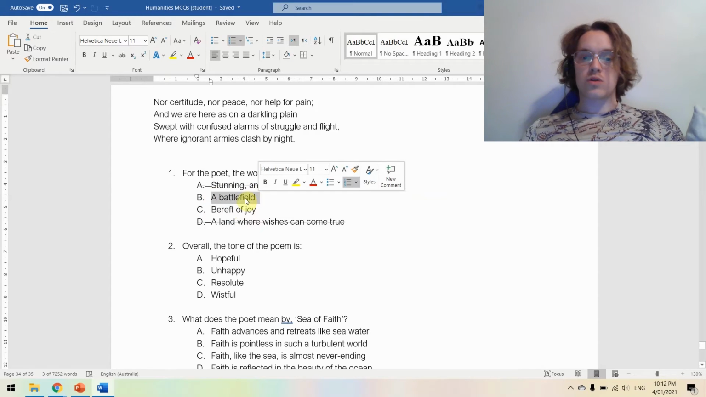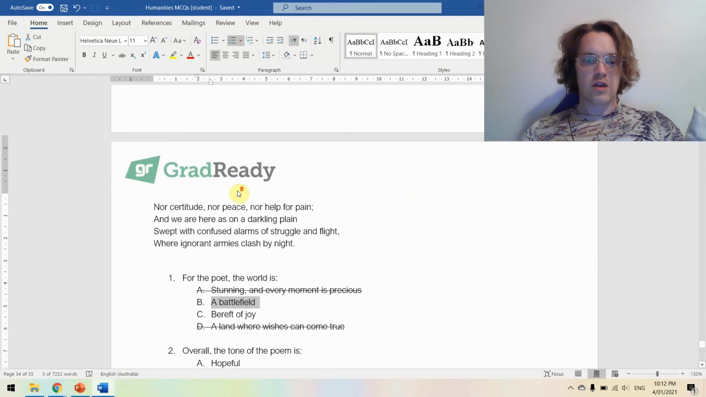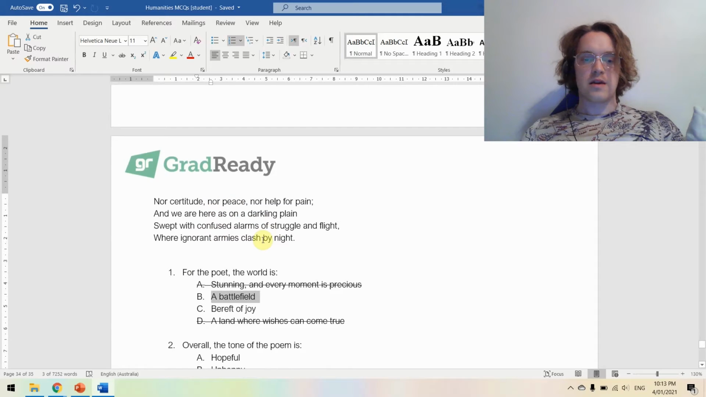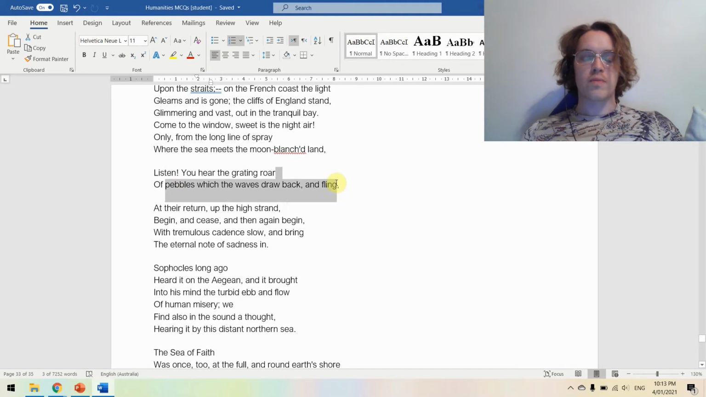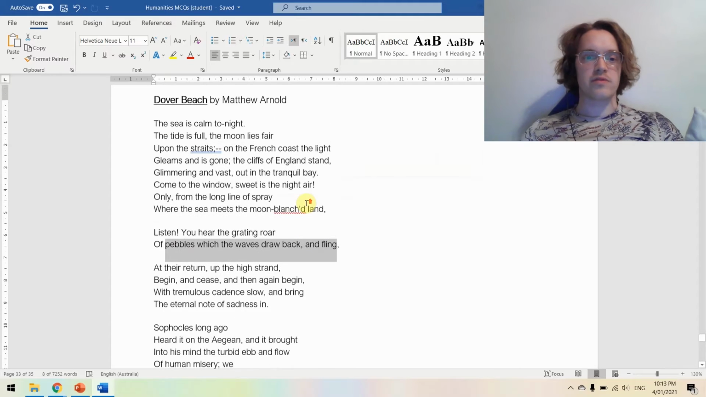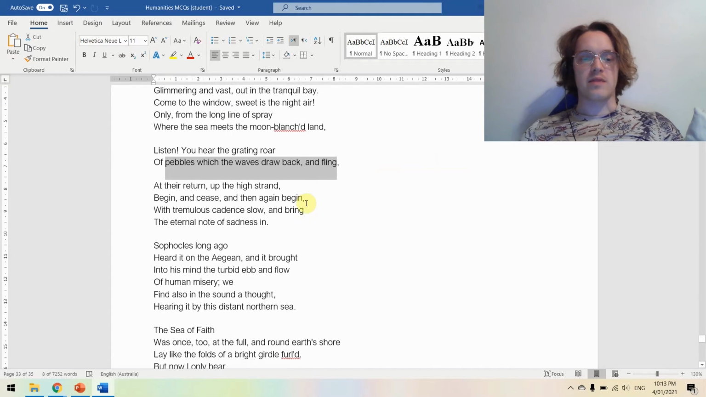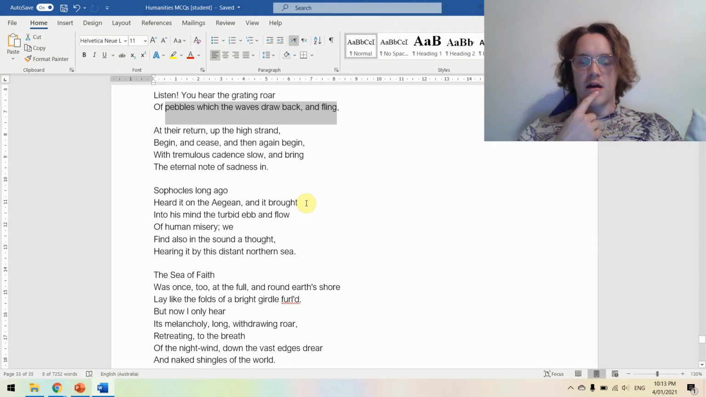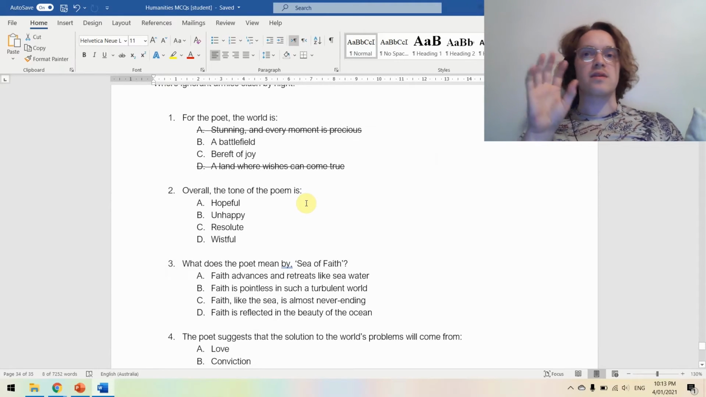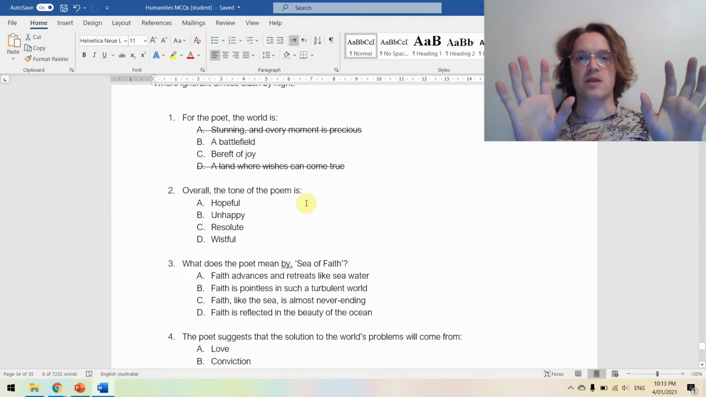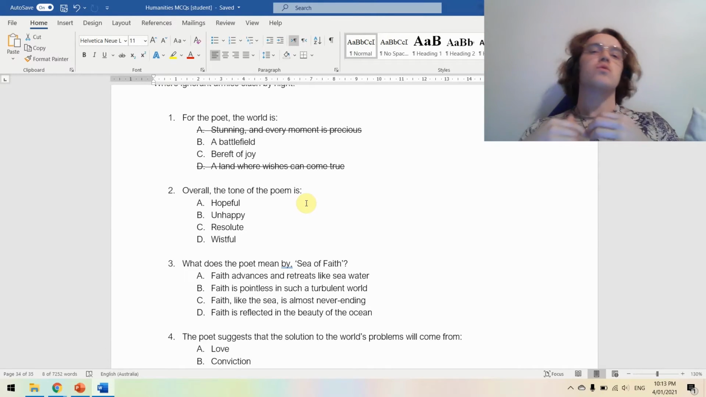Because even though the author talks quite frequently about things he sees, which might appear like a battlefield, at the end here, where ignorant armies clash by night, there's also a line where we talk about pebbles, which the waves draw back and fling. Kind of sounds quite violent, some kind of battle going on, some clashes, and this visuality or sound of the waves crashing into the shore kind of makes you think about battles and conflict and such. However, again, this is something that the author observes, a couple of points about the world that he sees, but not what it is for him.